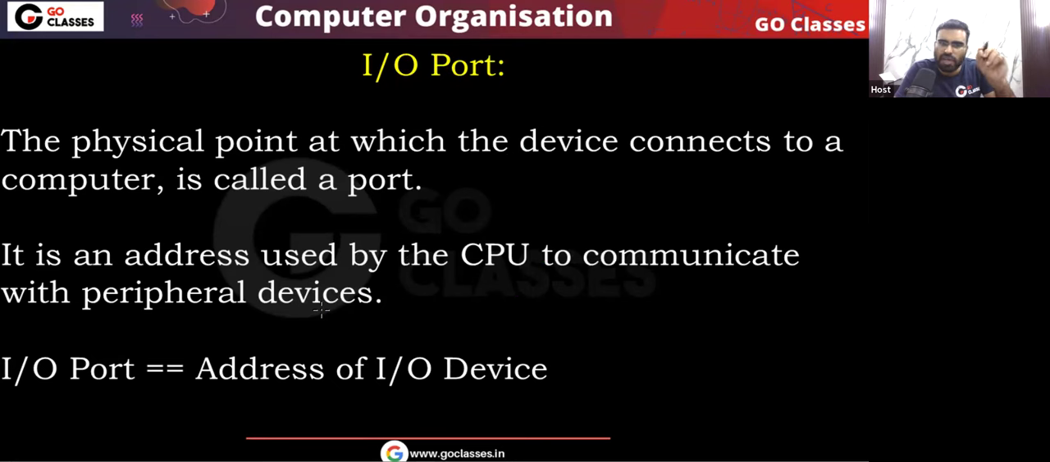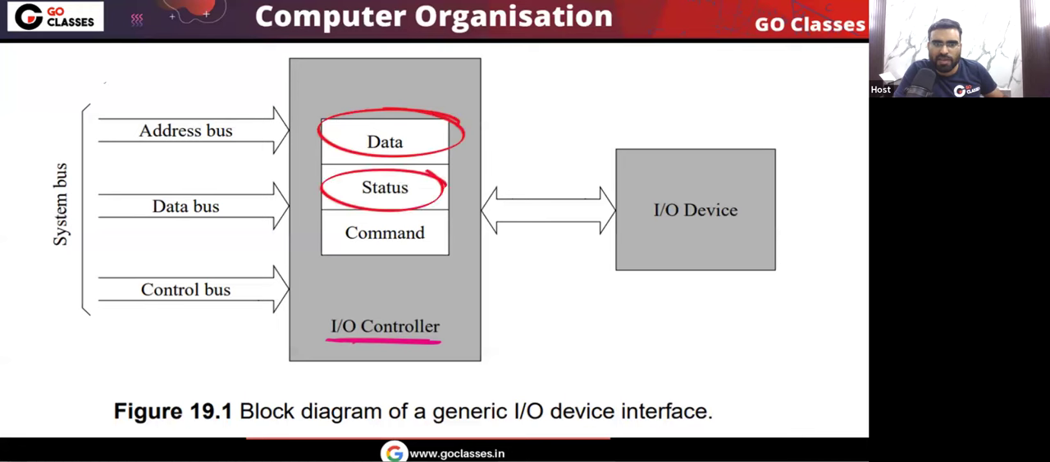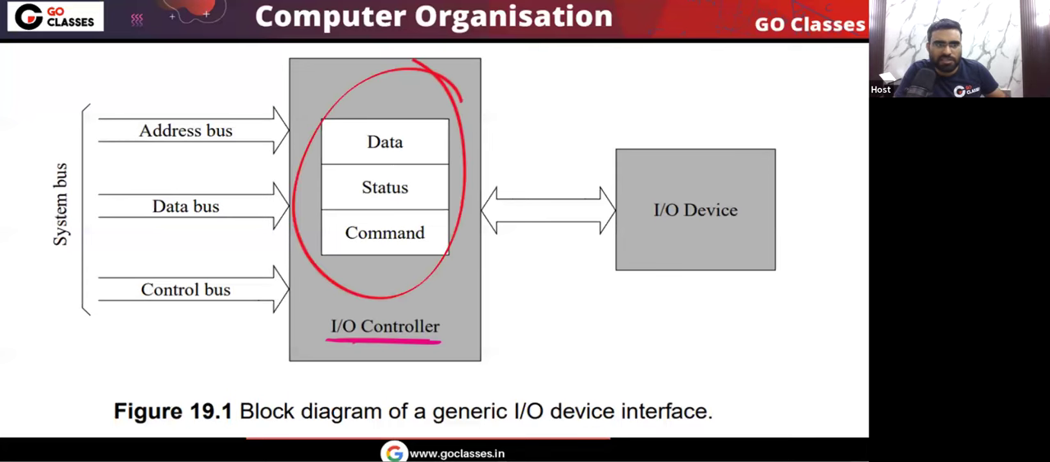These registers, do they have an address, or only the interface has the address? Can anyone tell me? Think about it. I am asking about these different registers we have in the device controller, or I can say in the device interface. For example, your buffer, for example, status register. Now tell me, do they have an address? For example, this buffer, does it have an address? This status register, does it have an address?